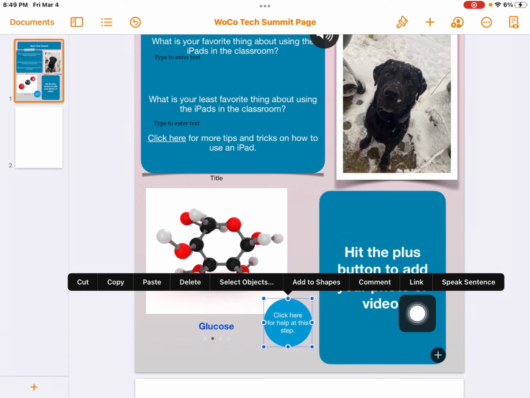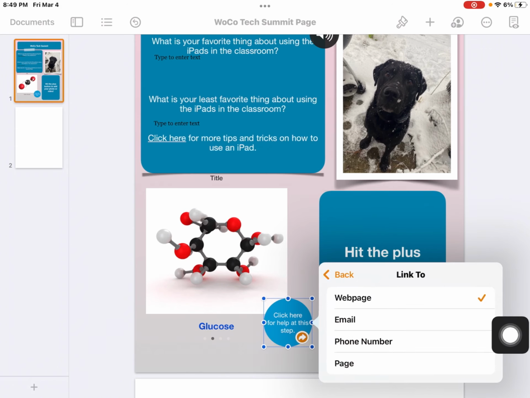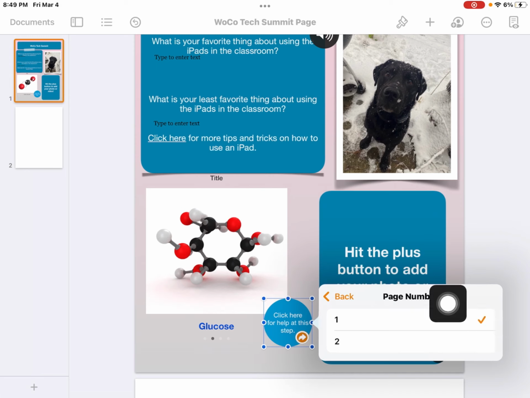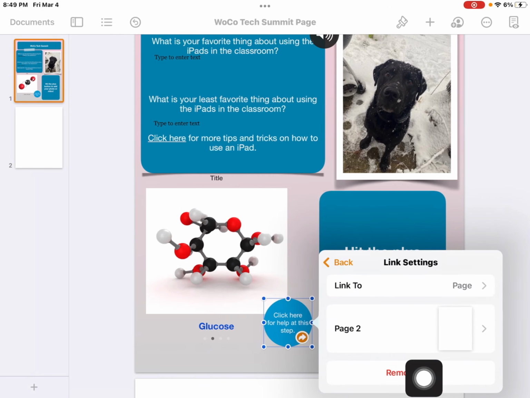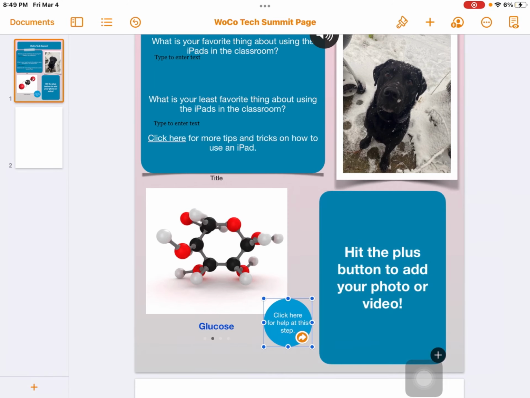So if I tap on the shape, it'll give me the option to add a link here. So I'm going to go ahead and add a link. And instead of web page, I'm going to hit page. And now I have the option to select which page I'm going to link this to. So if I tap on it, obviously we'd have far more than just 2, but I'll select 2 for now. And then I'm going to hit back, and now I have this nice little link. And it shows up as this orange little arrow here at the bottom.